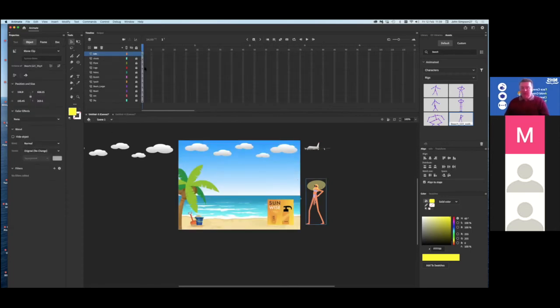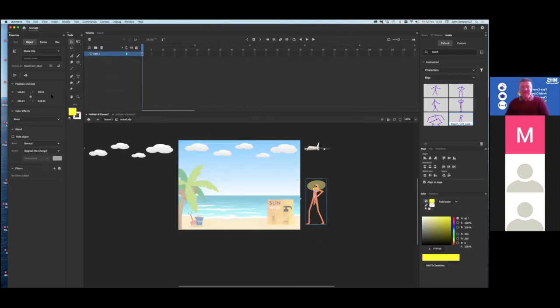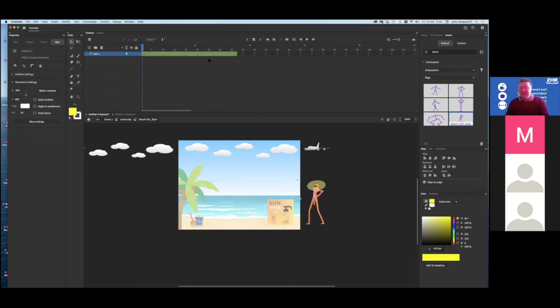So on the root timeline, if I convert her to a symbol again, and this time I'm going to call it outer lady, then we're now looking at an instance of outer lady on this root timeline. And if I double click on it, I now see the symbol that we saw a few moments ago. And then if I double clicked again, you'd see the walking motion. So you've got a 3-tiered approach now. I'm just going to jump up to the middle level.